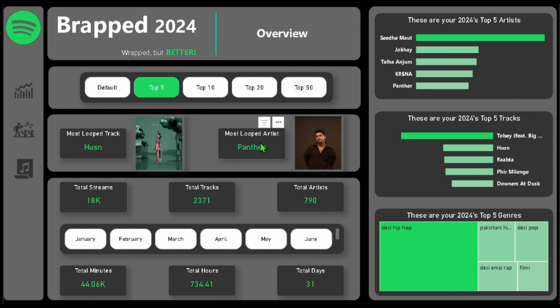So, is there any correlation between my most looped track and my most streamed tracks? We can see that Hust is my most looped track, and it is also in the list of my most streamed tracks at second position. And same for Panther. Panther is my most looped artist, and it is also in the list of my top five most streamed artists.